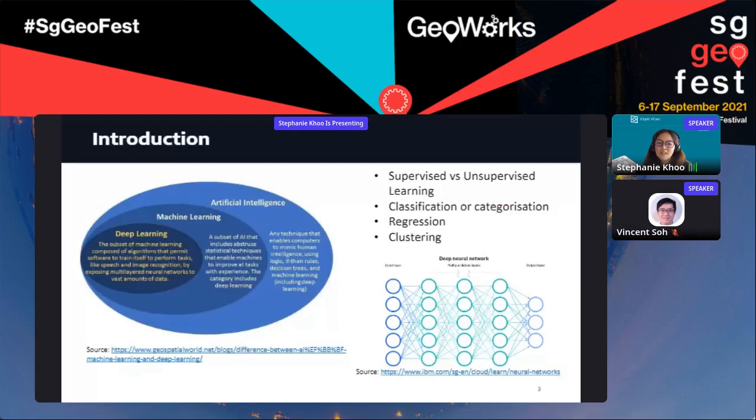So first, a very quick introduction to AI. The term AI, I'm sure everyone has heard of it. Basically, it refers to any technique that allows computers to mimic human intelligence. So AI is actually quite a broad term and can cover anything from using logic-based rules to maybe machine learning. Machine learning itself is a subset of AI.